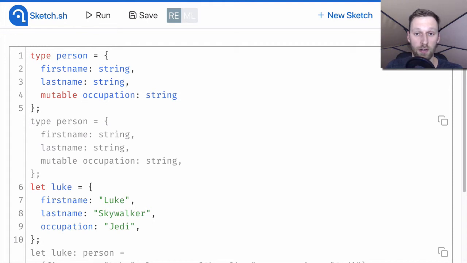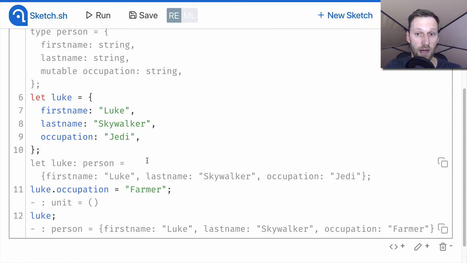We tweaked our record a little bit. We added the mutable keyword in front of the occupation field in the person type declaration. By doing that, we declared that this field is mutable and can be modified in place. As you can see, the compiler's error is gone and modification of the occupation field works. We used the dot notation to access this field, and using the equal sign, we modified it.